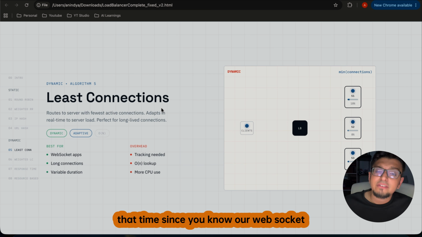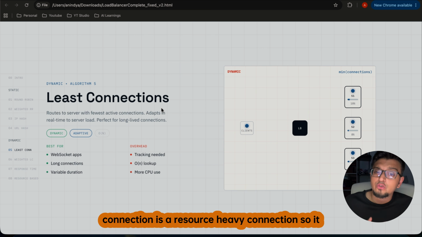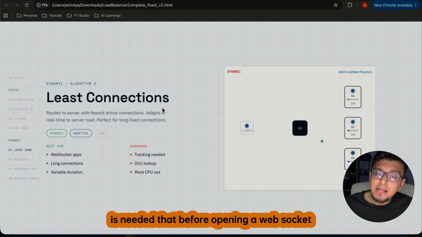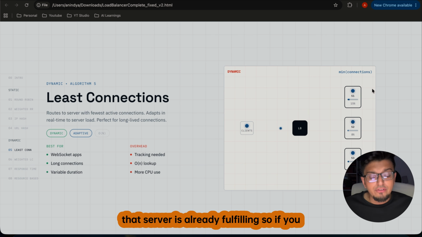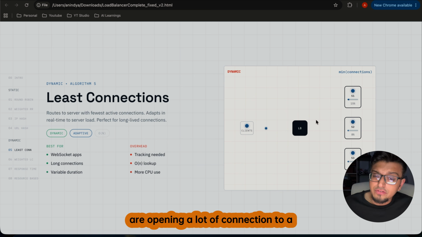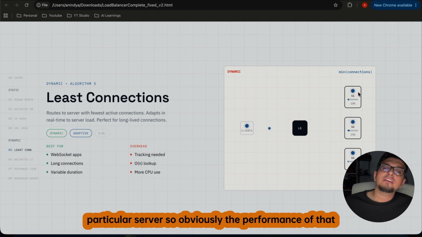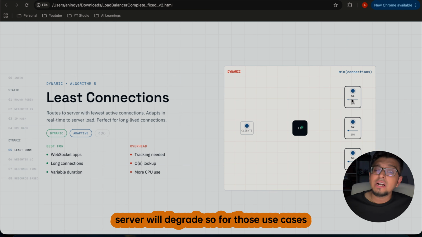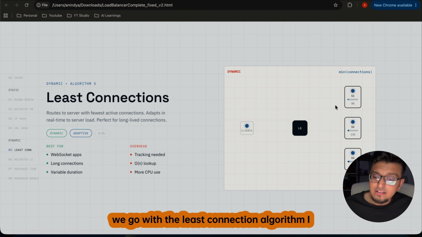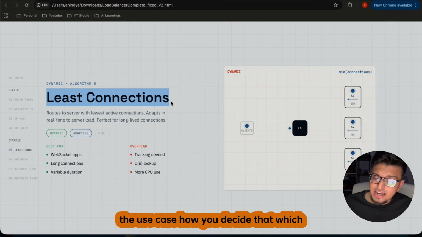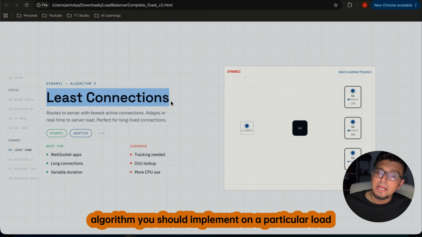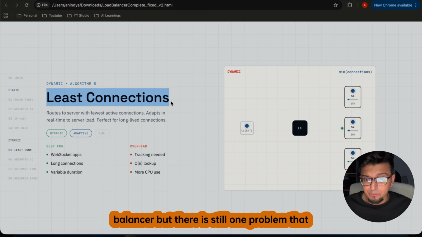Because at that time, since our WebSocket connection is a resource heavy connection, it is needed to know, before opening a WebSocket connection with a particular server, how many connections that server is already fulfilling. If you are opening a lot of connections to a particular server, obviously the performance of that server will degrade. So for those use cases, we go with the least connection algorithm. I hope you are clear with how, based on the use case, you decide which algorithm you should implement on a particular load balancer.